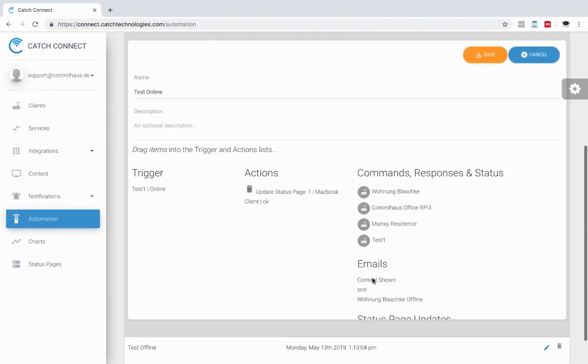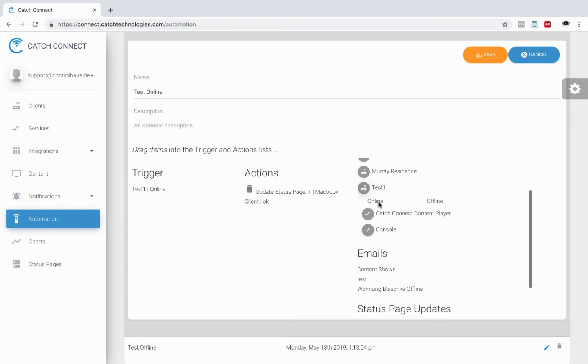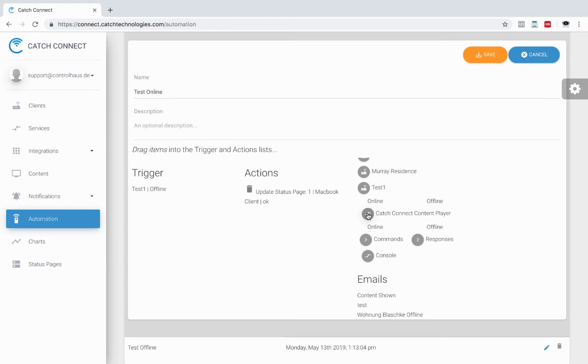And then what I'm doing here is, here I have a list of all of the Catch Connect client gateways. And if I click on one of them, well, then I see I have an online and an offline state. So we could use those to trigger our automation, right? Or you could select one of the services running on that client, and you could use the online offline state for that, or the commands for it.